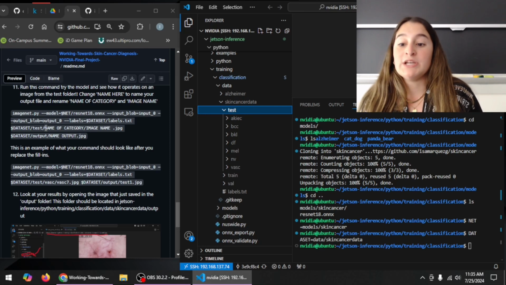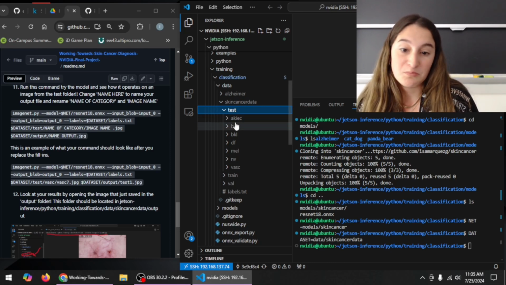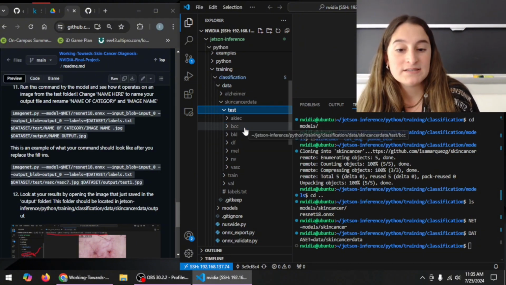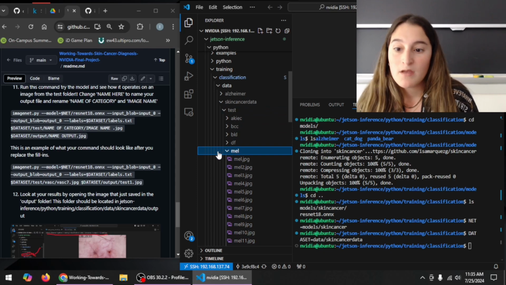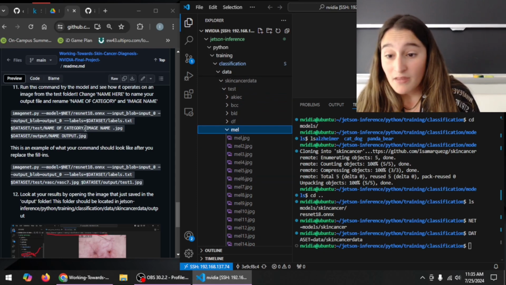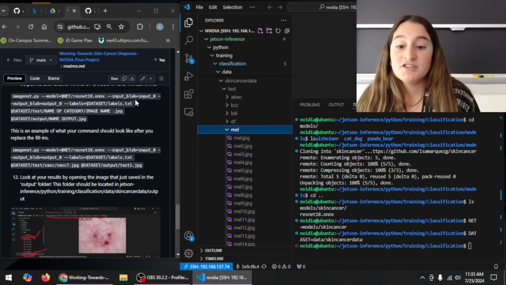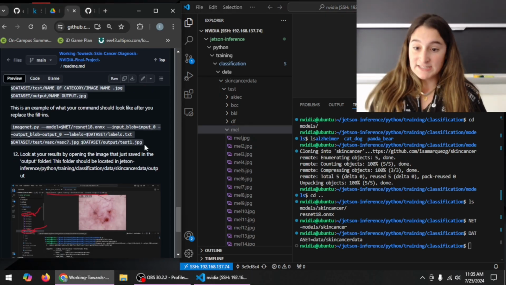So here you want to do the name of the category. Say you want to do one of these: AKIEC, BCC, BKL, DF. You're just picking what category you want to test, or what type of skin cancer. And then the name of the image. So you can do mel, mel2, mel3, mel4, .jpeg. So this is an example of what it should look like.